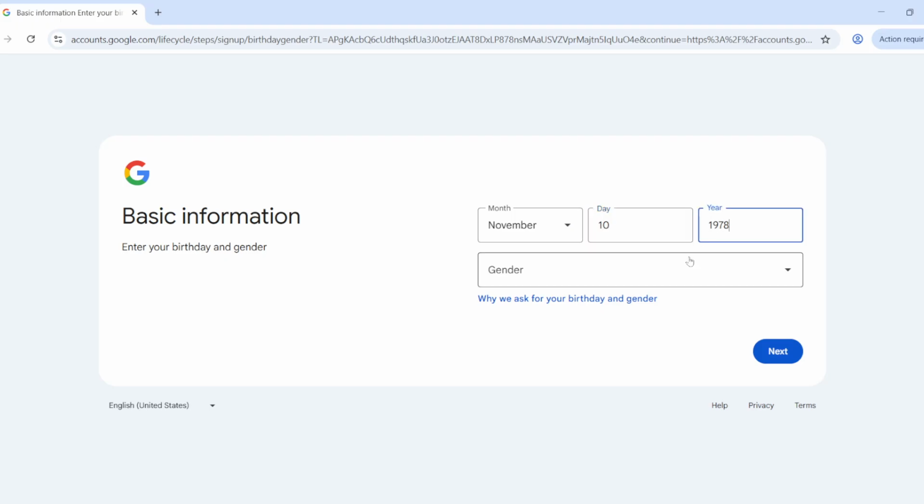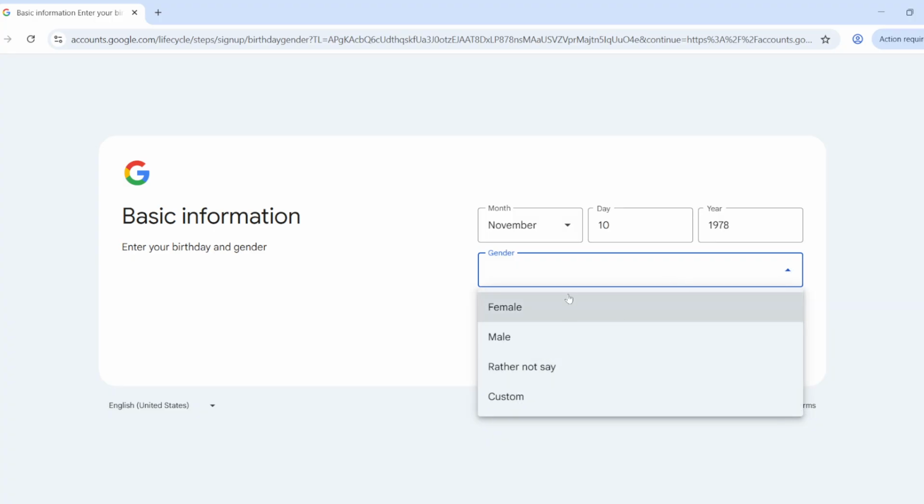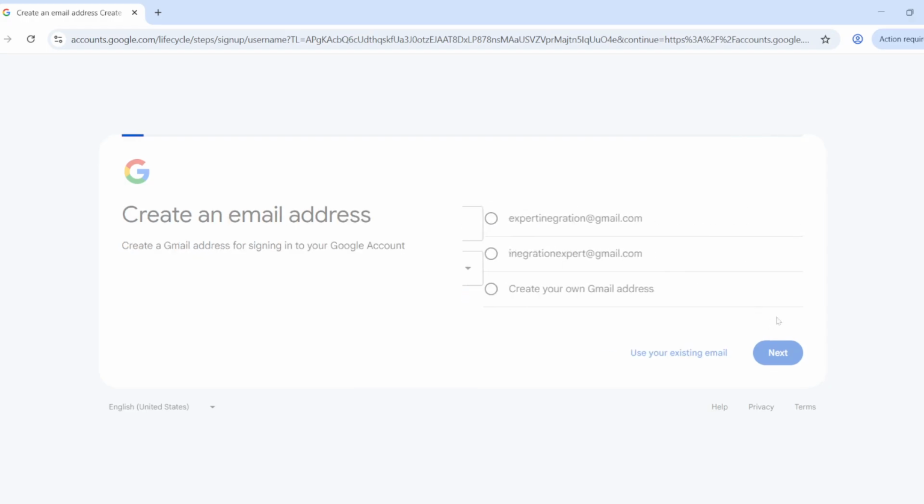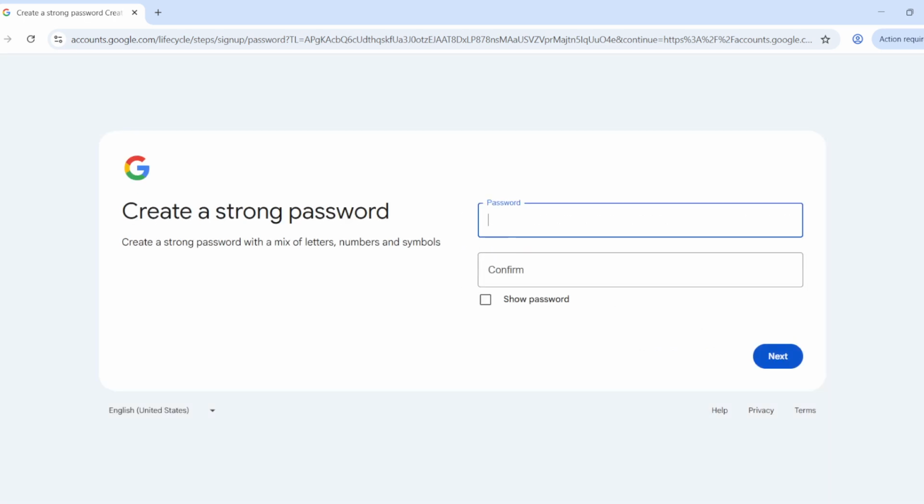You'll be asked to enter a phone number for verification. This helps confirm it's really you and can also be used later for account recovery. Type in your number, click Next, and watch for the verification code sent to your phone. Enter that code when it arrives. If you don't see it right away, give it a moment and ensure your device has a signal.